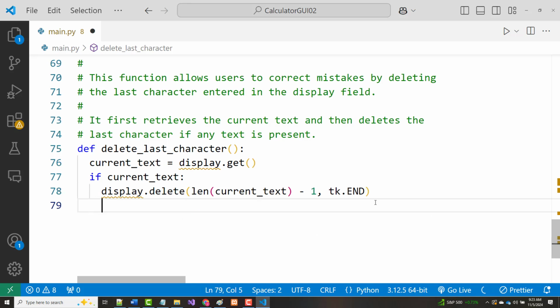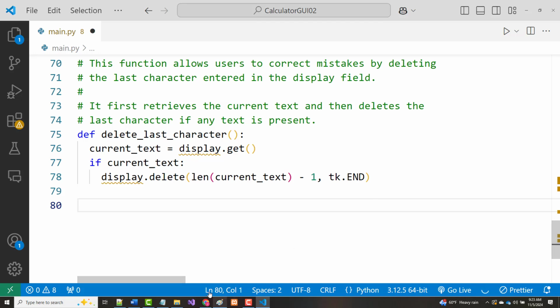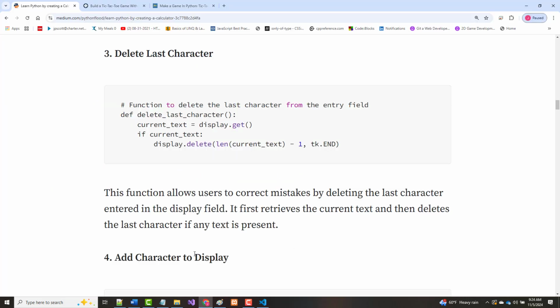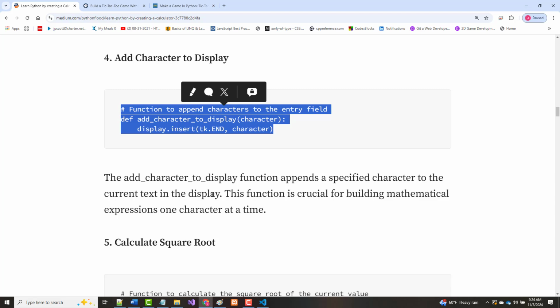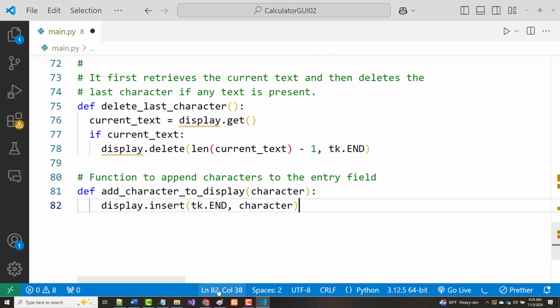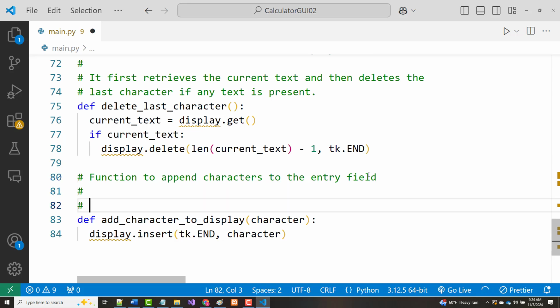Next, I believe, is the function for allowing us to insert a character. So adding a character to the display. And again, that's just an insert. And notice, add character to display, so it's doing it a character at a time. It's a little different than the way we did the last one, the simple calculator that I created. And again, as I've already mentioned to you, we're getting these different error messages because display has not yet been defined.